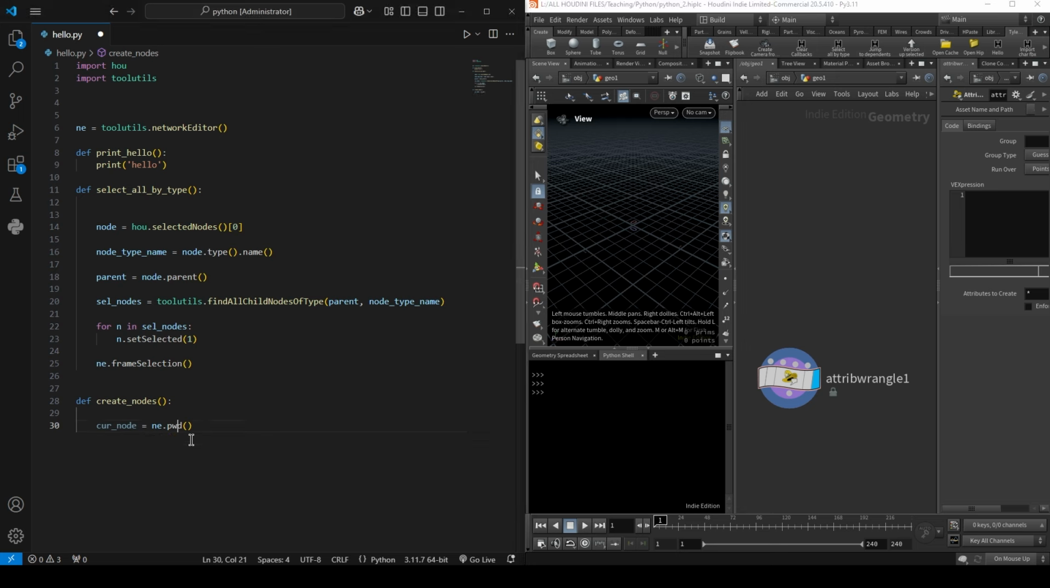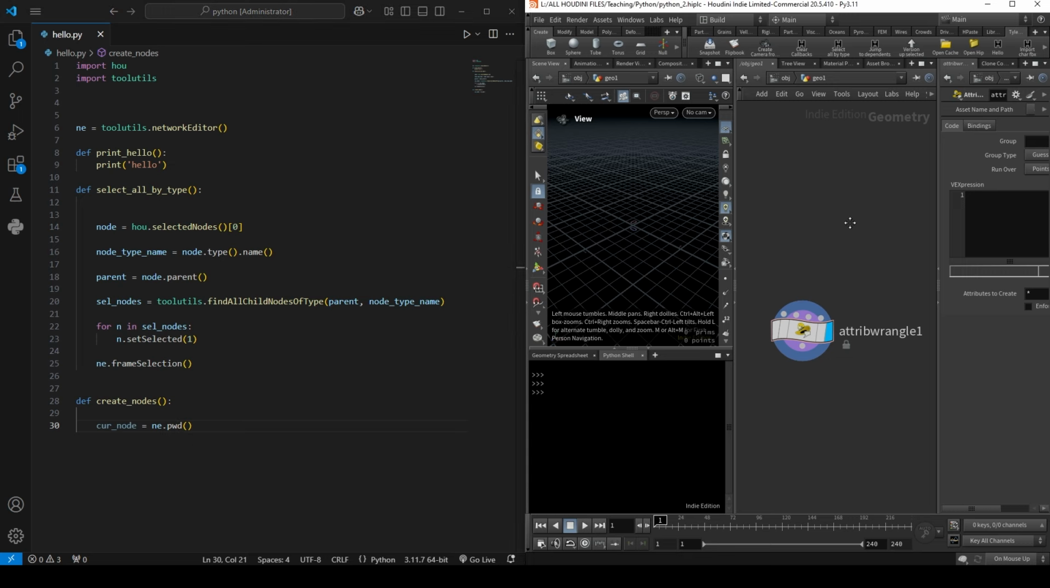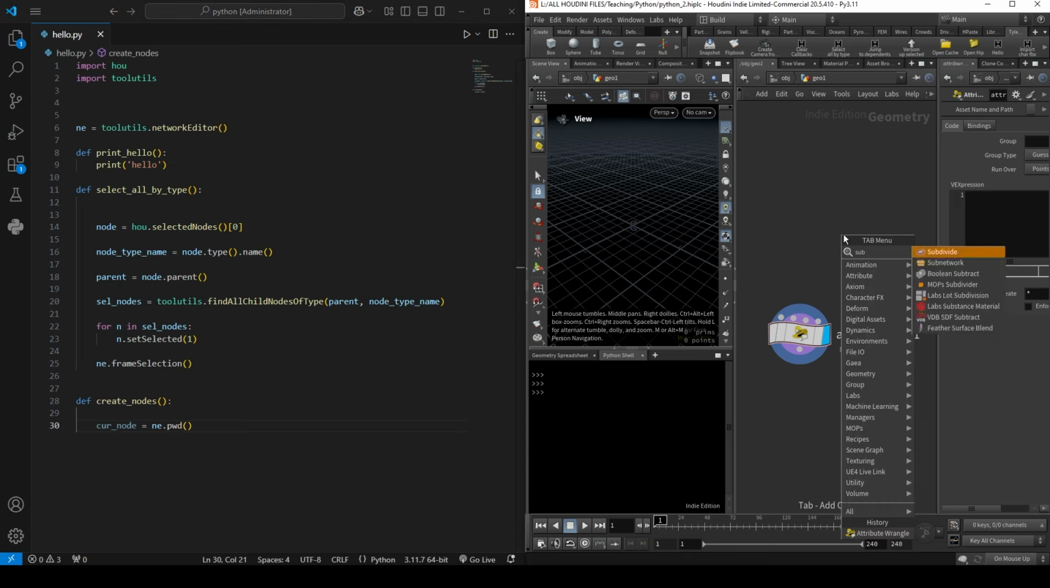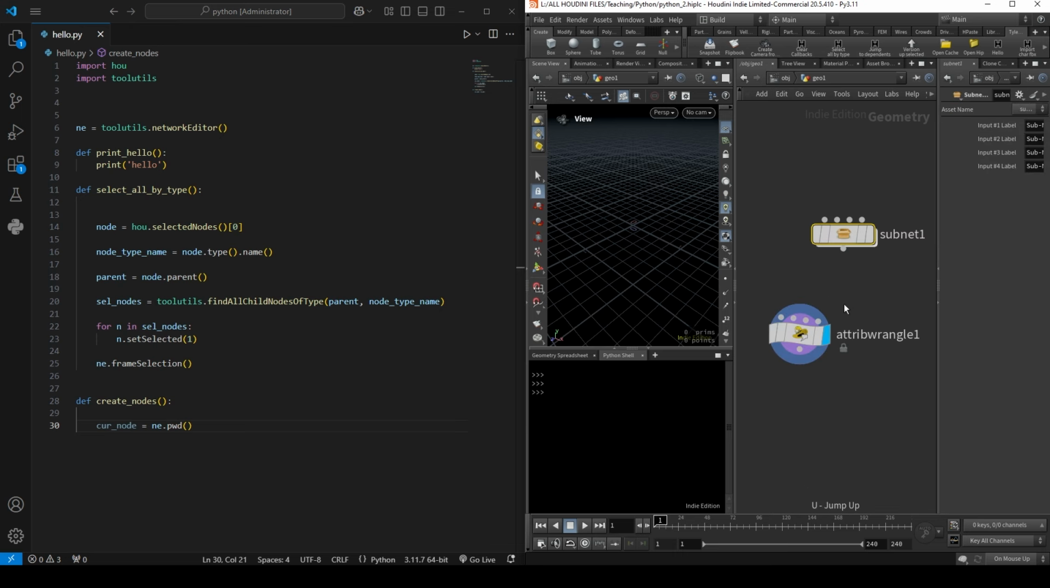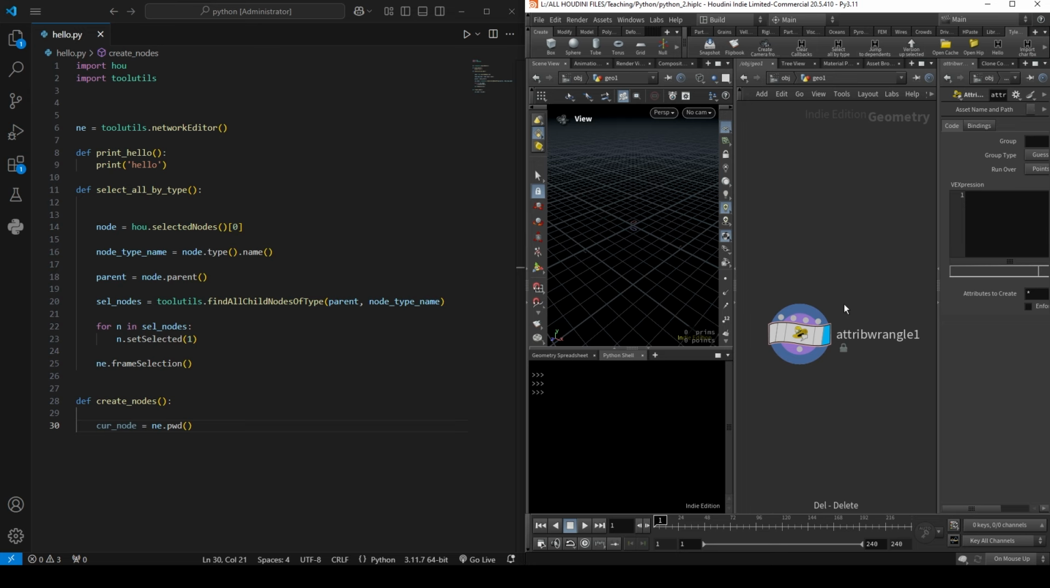So what we want is the current node. Where are we in the network? You don't want to just create anywhere, because you might be in a subnet too. You want to be able to create nodes inside of there as well. You don't want it tied to a specific thing. What is the parent, where we are currently in the network? So we have this current node, and just in case anything else is already selected, we can clear that selection. So let's say ne clear all selected. That's what that function is.